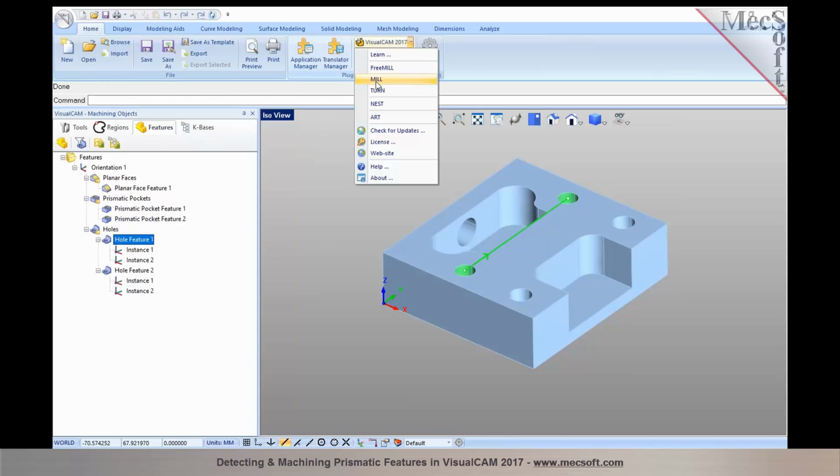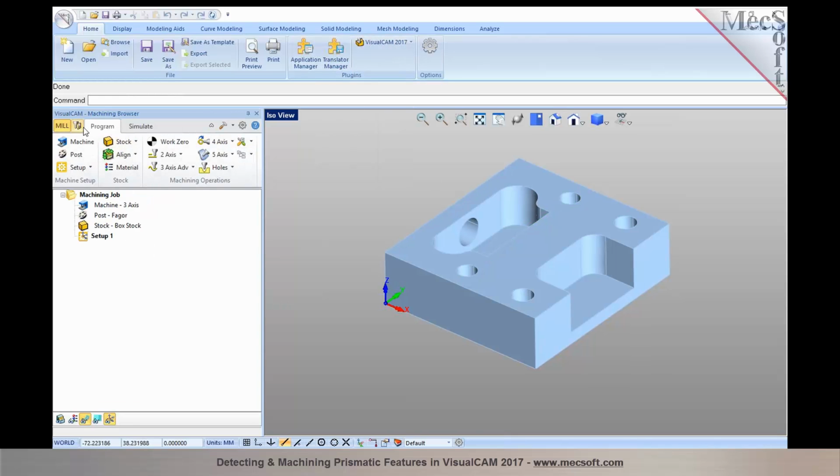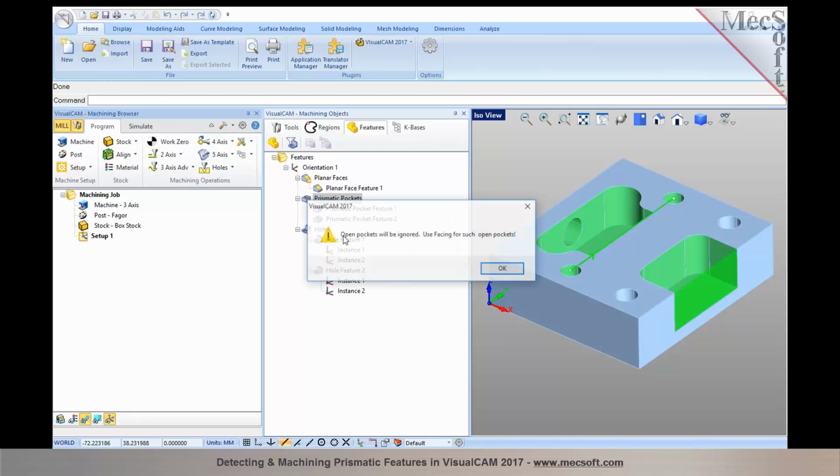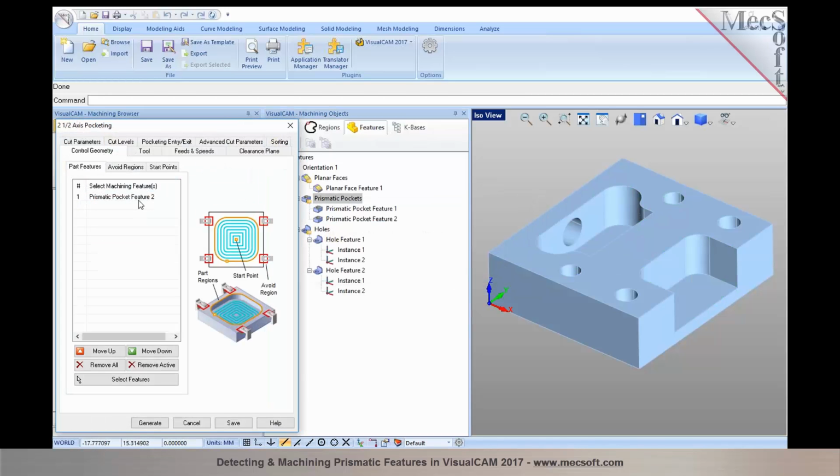So I'm going to go back and display the milling browser in here. You can go to this Features tab and select the operation that you'd like to program. I'm going to highlight prismatic pockets in here, right mouse button click, and choose Pocketing. Now you'll notice that as I chose Pocketing, it identified an open and a closed pocket. To program open pockets, you would have to use a facing operation. So the open pockets will be ignored when you program a pocketing operation, and only the closed pocket is automatically selected.